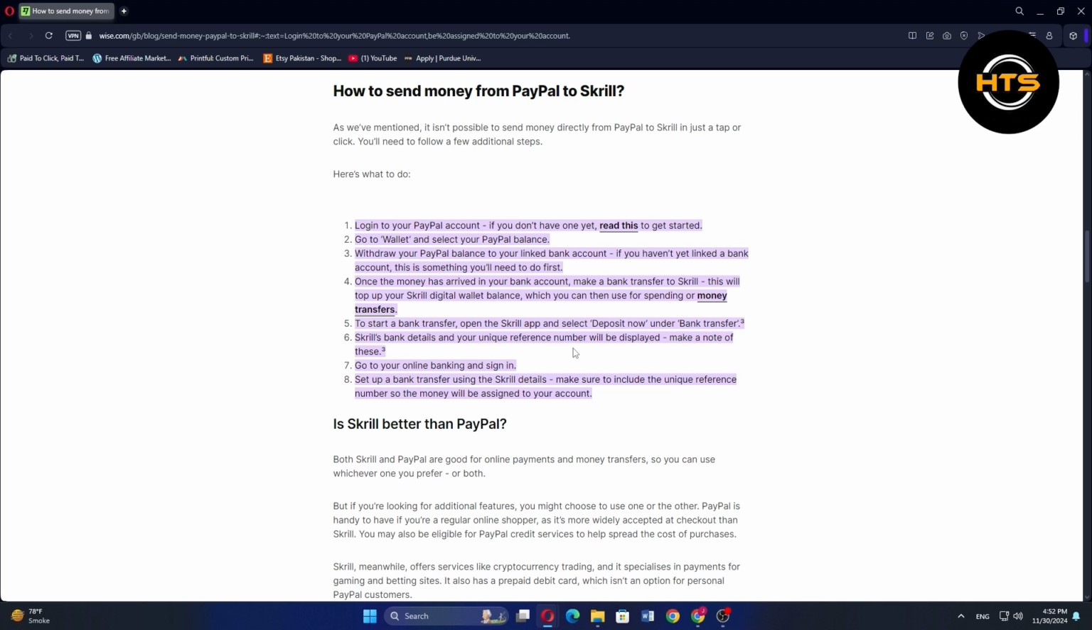Once the money has arrived in your bank account, make a bank transfer to Skrill. This will top up your Skrill digital wallet balance, which you can then use for spending or money transfers. To start a bank transfer, open the Skrill app and select Deposit Now under Bank Transfer.